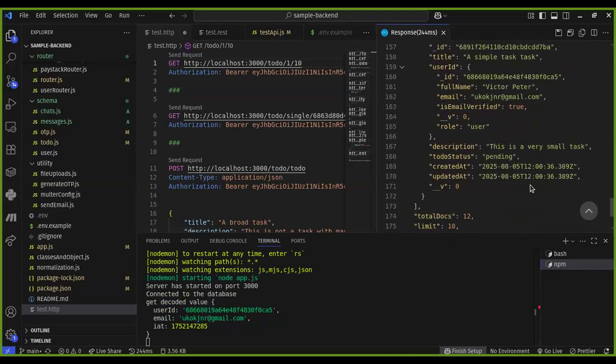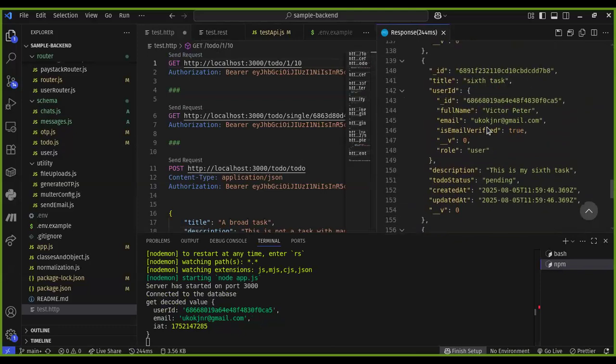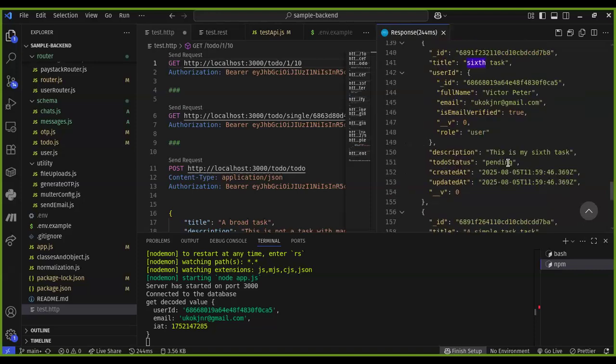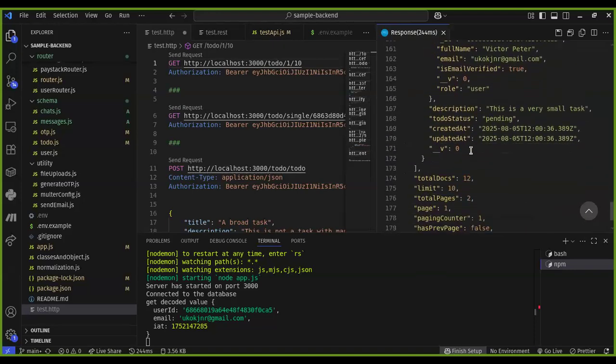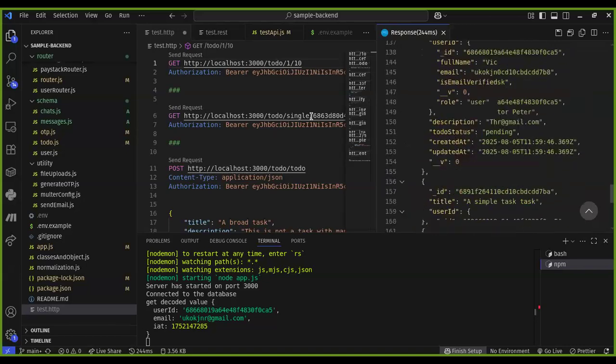Right. So now, how do we order it? Okay, first let's implement search. How do we implement a search on this? For example, I want to search for any task whose title has sixth, right? And we know that this one has sixth. We also know that this one has sixth. And I'm not sure there's any other one that has sixth. Okay, we have a total of 12 documents. Now, how do we do that?